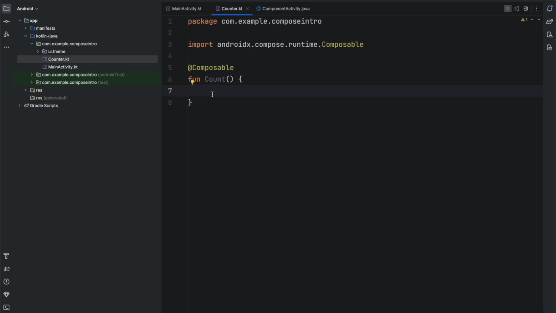So a composable function should always start with an uppercase letter. And also the name of a composable function should not be an action verb. Since count is an action verb, let's append this with Screen, and we avoid action verb naming for composable functions because composable functions are meant for UI creation.